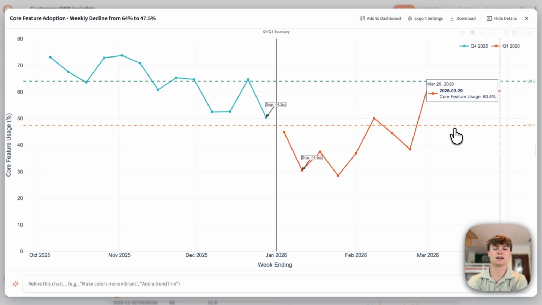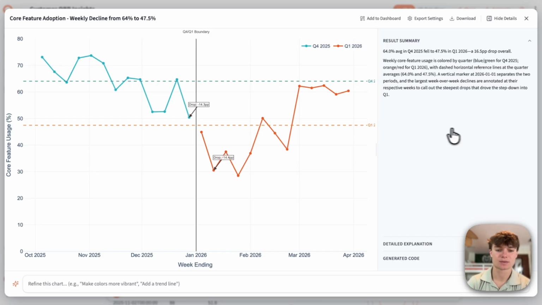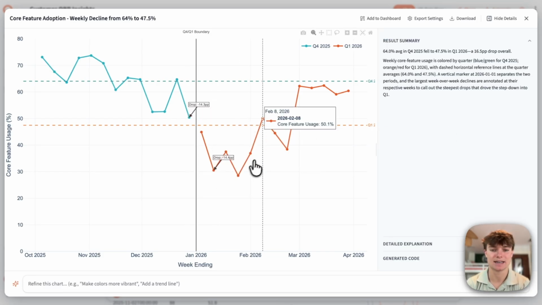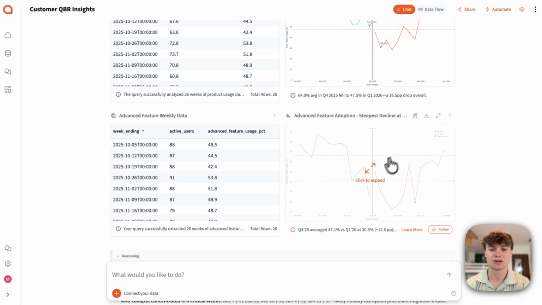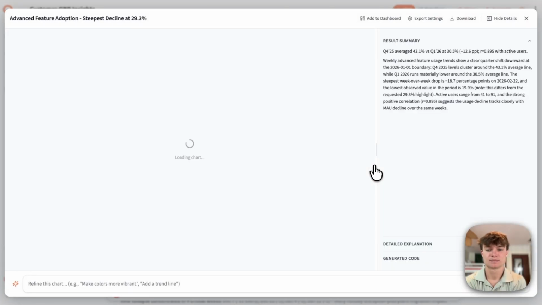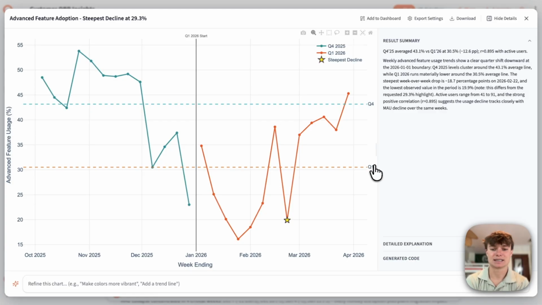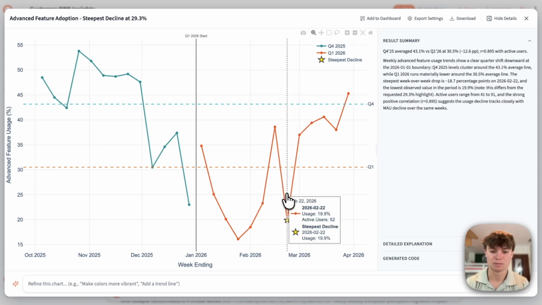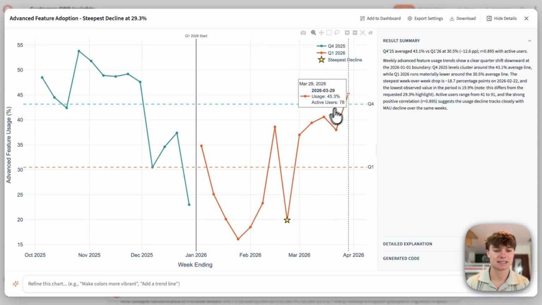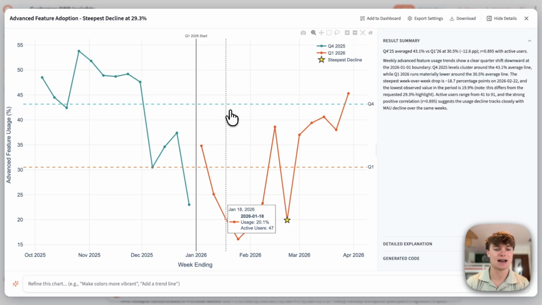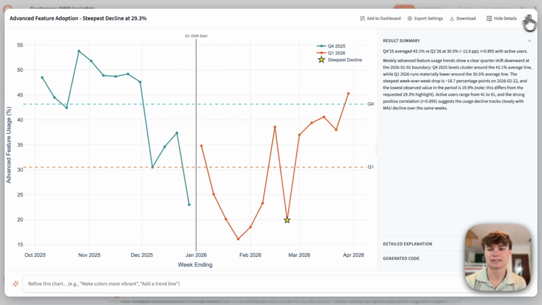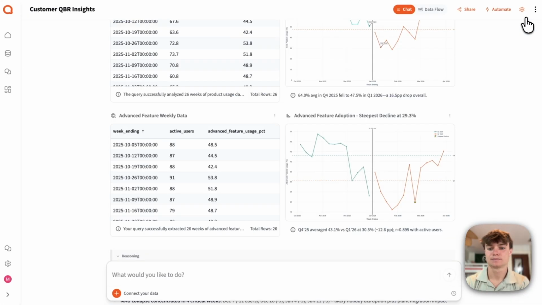We can look at our core feature adoption right around the same time. It's declining before stabilizing. And now right here, we can look at our advanced feature adoption. This has the biggest drop right around the same area, a little bit carrying over to March before finally stabilizing to where we are right now. See how it started a little bit before Q1 2026 right here.